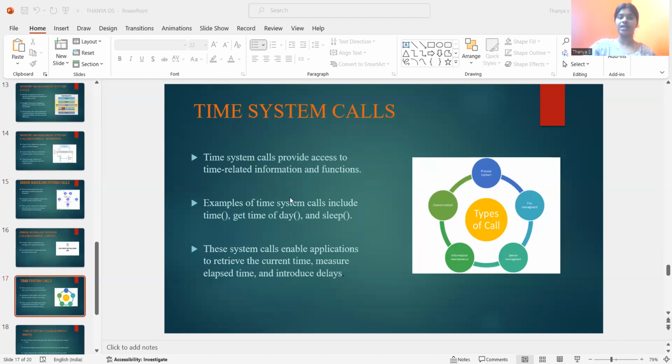The next one is time system calls. Time system calls provide access to time-related information and functions. Examples include time, gettimeofday, and sleep. These system calls enable applications to retrieve the current time, measure elapsed time, and introduce delays.